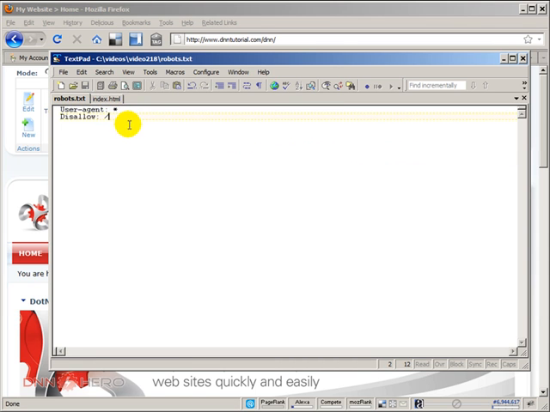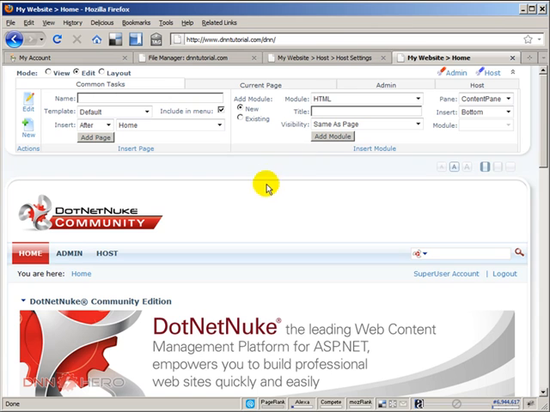Here's the thing. We have a brand new site with the standard DotNetNuke content. It's not developed yet. So you may want to avoid Google and other search engines out there from indexing your site. Your site is not ready yet. Your site is still under development.